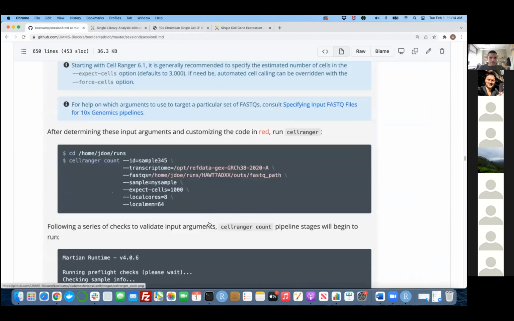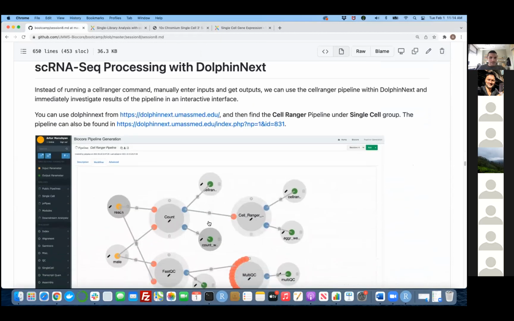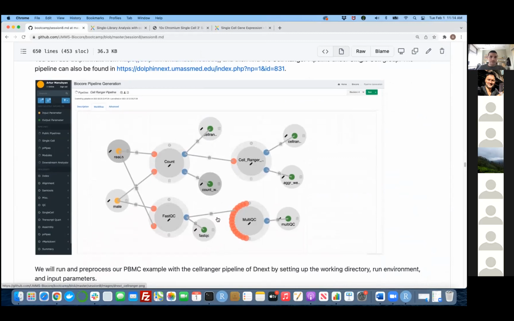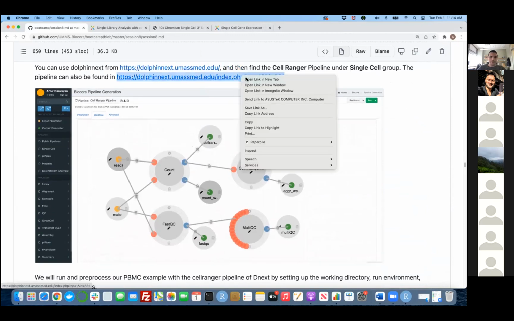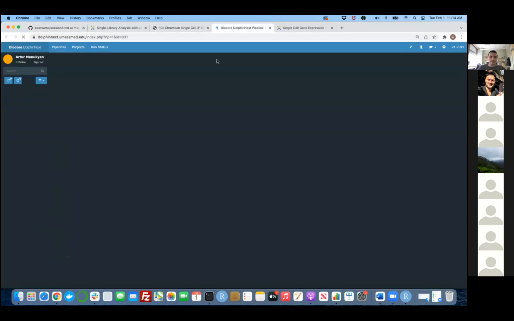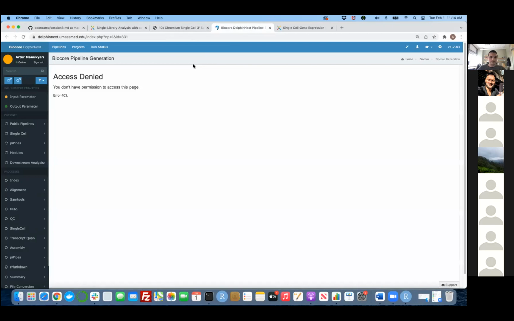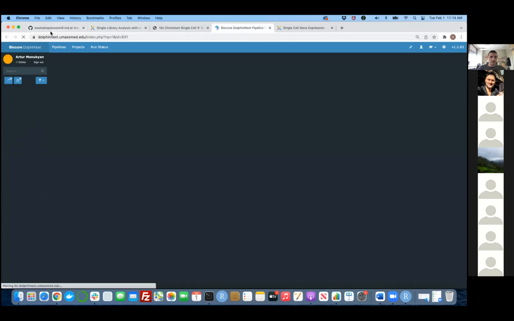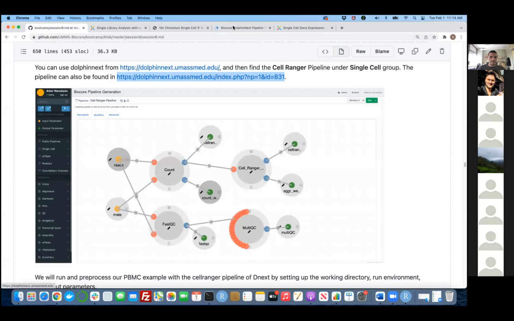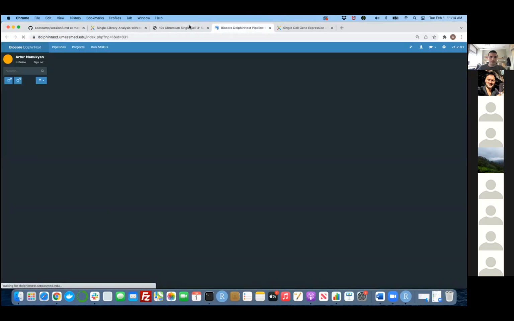So how we're going to use this in Dolphin Next is that we're going to use the wrapped up version of our Cell Ranger command. I'm going to try to see if I can open it, and I'm going to stop trying if I can't. Permission denied. I don't know what's happening.